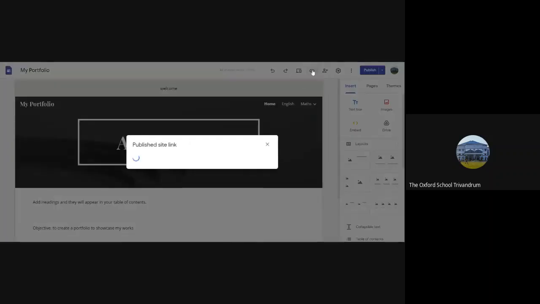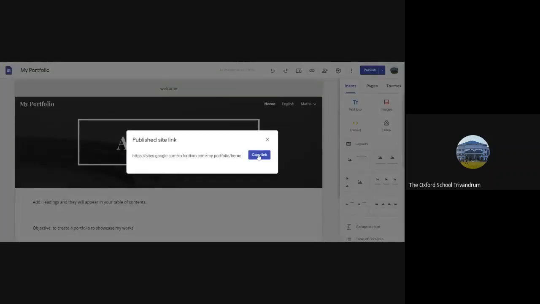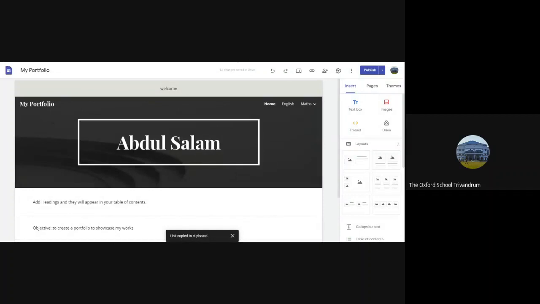So this is the link, copy link, and you can see it. You can send the link to your people. So this Google site is created using the oxfordgvm.com domain. Name is my portfolio, and I am on the home page. That is why the link is like this, right?